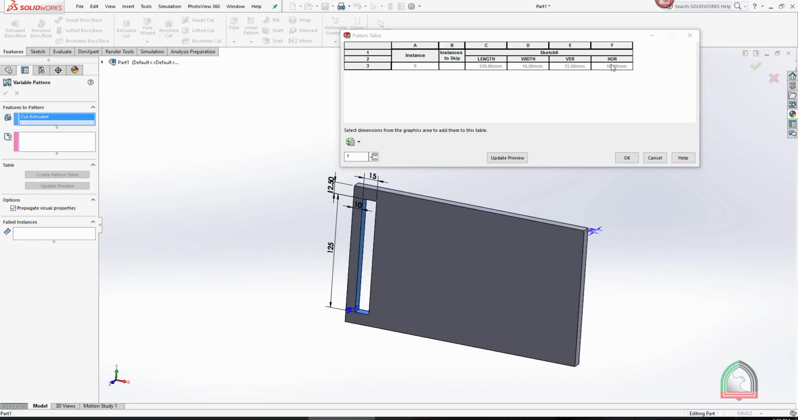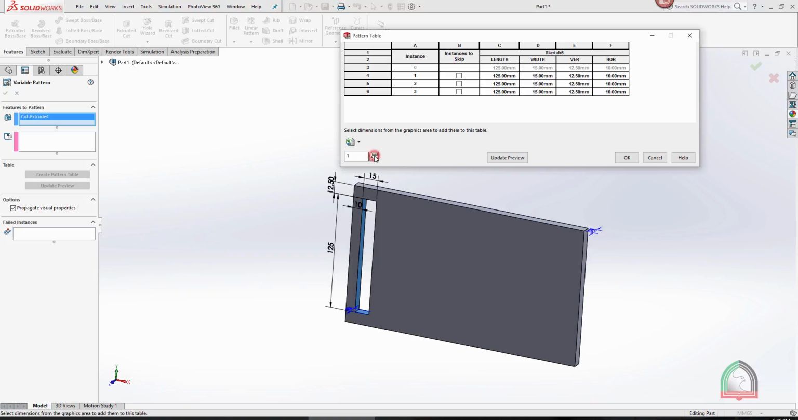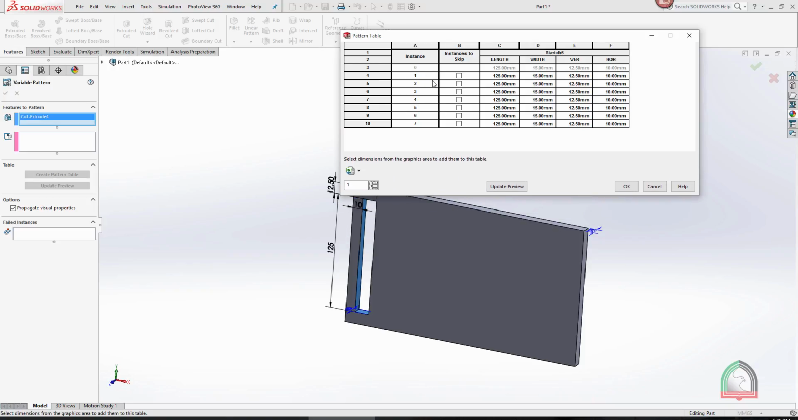Now we are going to add different instances. Here by using this one you can add a number of instances. I'm going to add an additional 7 or 8 instances. You can click over here, see 2 3 4 5 6 7. I already have added 7 instances. Here you can see a total of 7 instances.